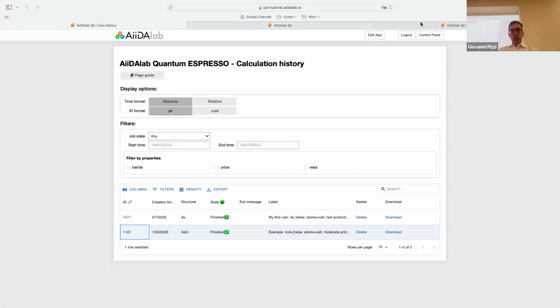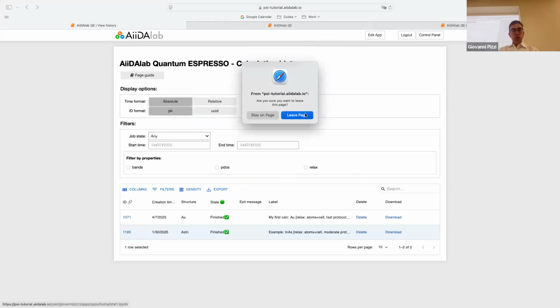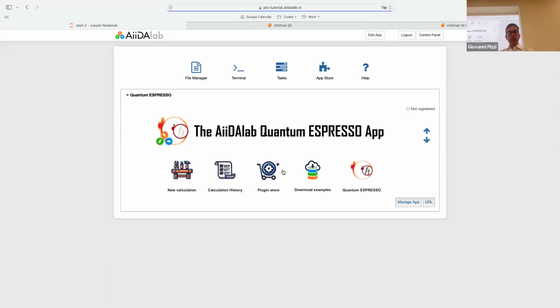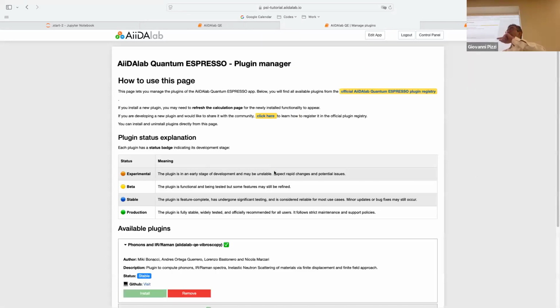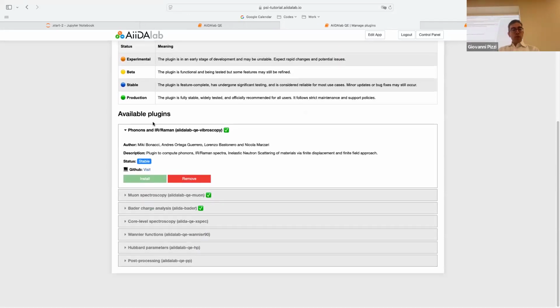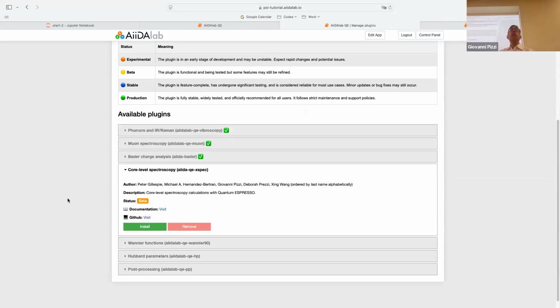Okay, and finally, but this may be not so important, I just mention it, so we don't install anything, I'll just show you the last button, plugin store. It's a plugin of the AiiDAlab Quantum Espresso app. We pre-installed the ones for phonons, muon spectroscopy and Bader charge because they are the ones we wanted to show you. But there are a few more, and you can go here and install them if you want to try. Everything should work, but maybe focus first on the ones we want to highlight here. Okay, final questions for today?